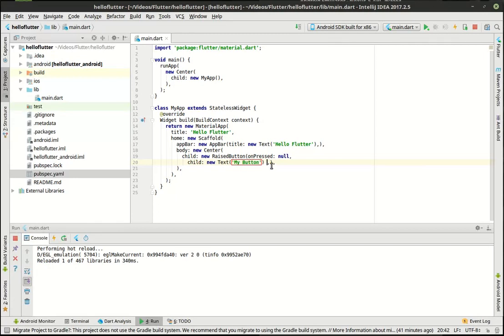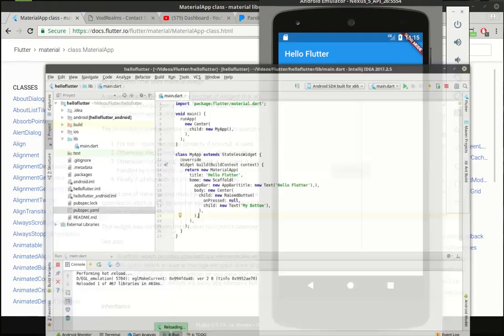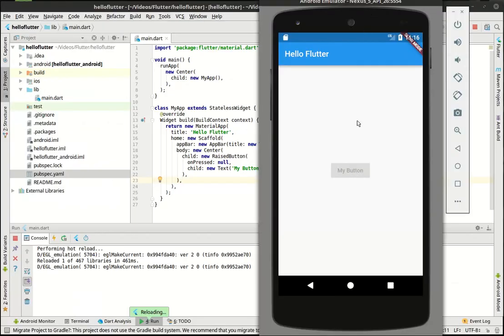And we'll break this out into a new line so it's easier to read what's going on here. Whoops. There we go. So very faintly grayed out, it says my button. It's grayed out because we don't have an on press in here. So we have our app bar, we have our body, and in our body is centered, we have our button.